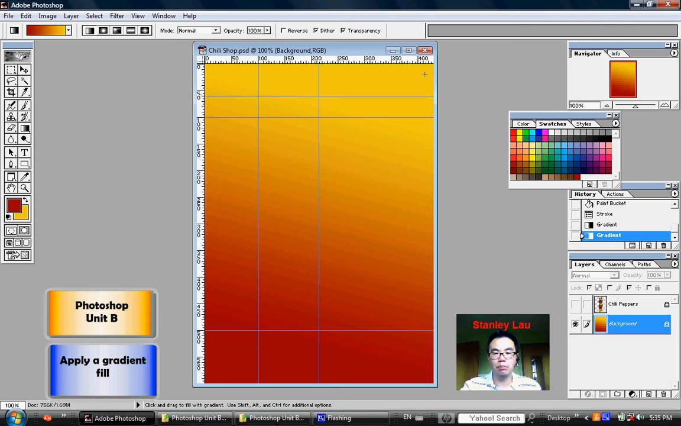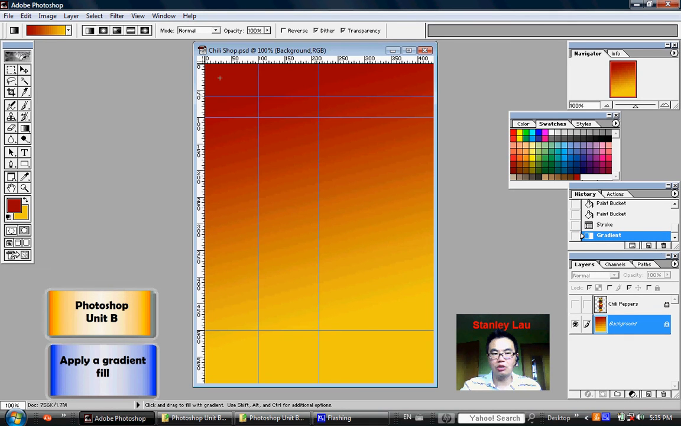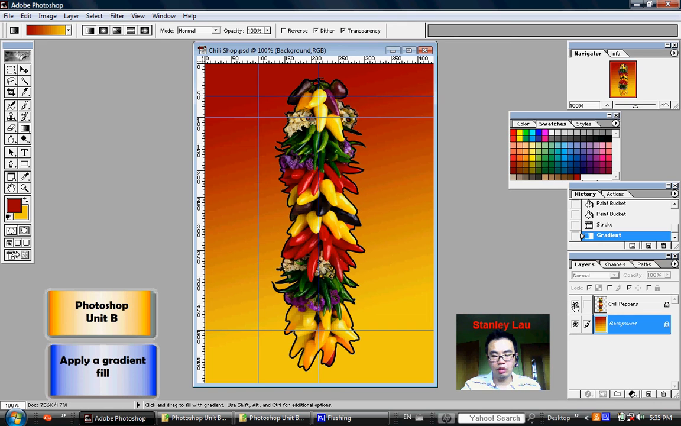So I'll cancel that action and change it back to the first gradient I had. The chili peppers are currently invisible, but I will click the indicates layer visibility button to make them reappear. And so you should now have the chili peppers on top of a brown and yellow gradient.